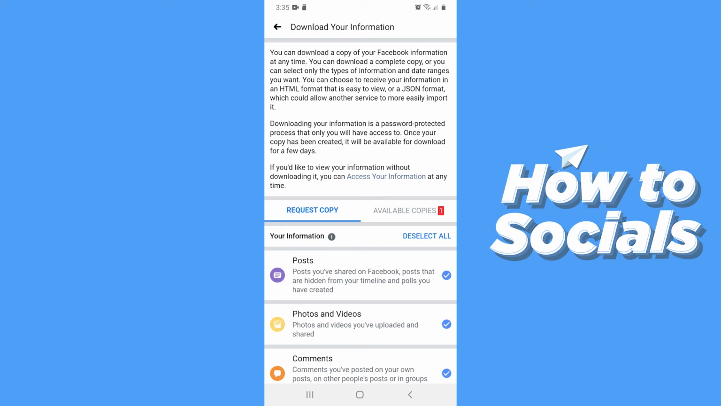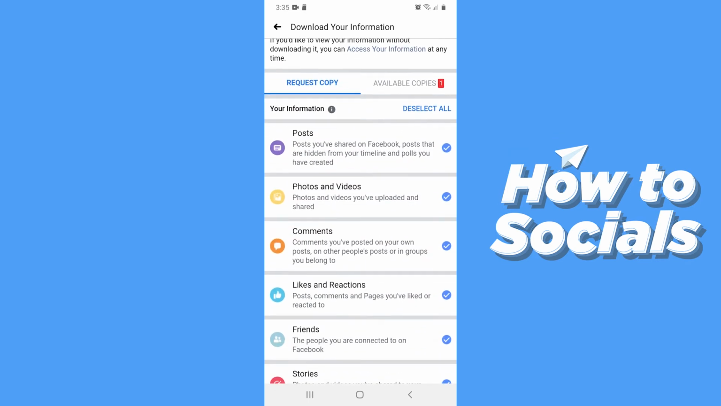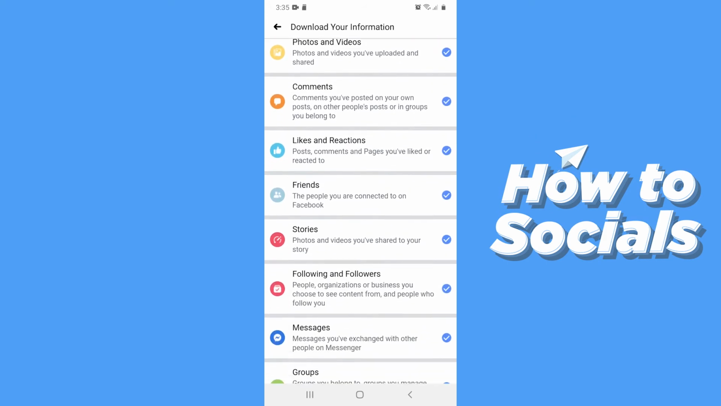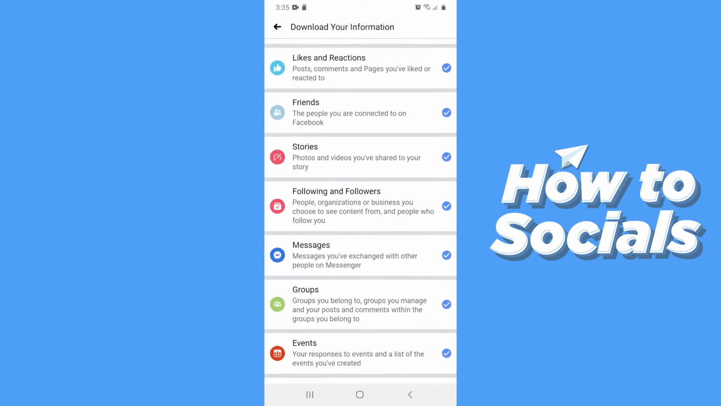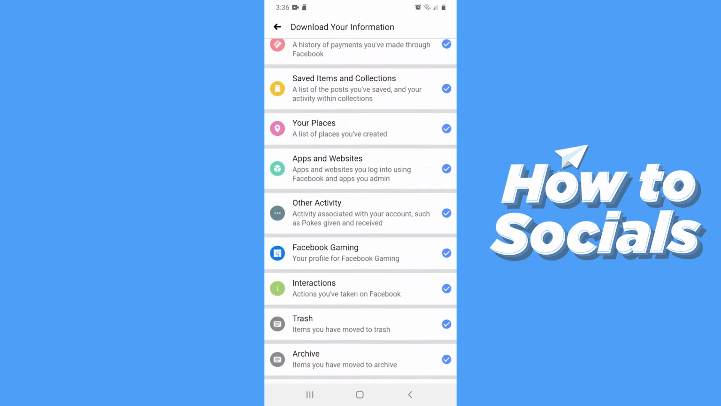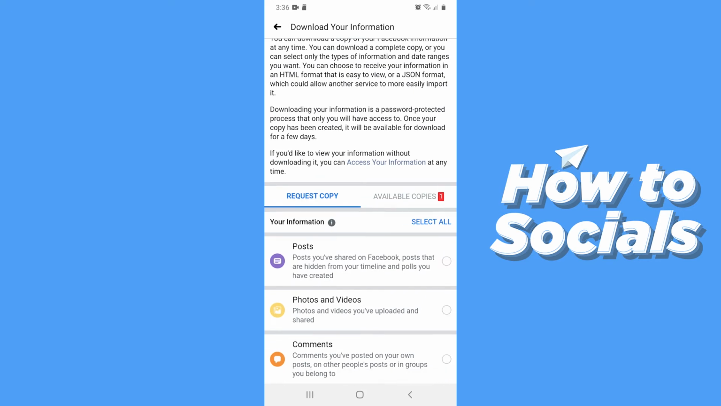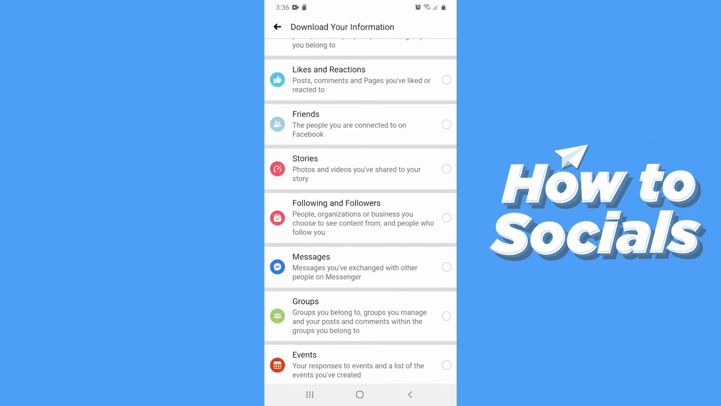And here you'll see you can download your post, photos, videos, comments, stories, followings and followers, messages, and many more. Now go to the top and tap on Deselect All. Now scroll down to Messages and select that.